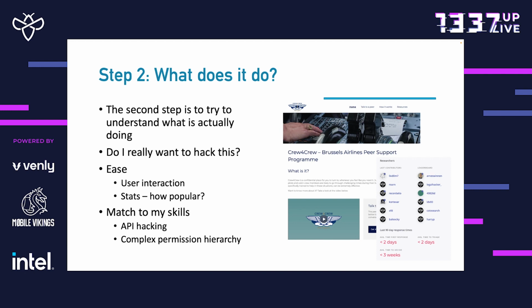I'm really trying to understand what this actually is doing and ask myself the question, do I really want to hack this? And here we have an example of Brussels Airlines. They have this crew for crew program. So I'm looking at this and having a look at it. Is there some user interaction? Is it a popular application to hack, right? I have to infer some of that, as in look at the latest contributors, look at the leaderboard, and then make the call there.